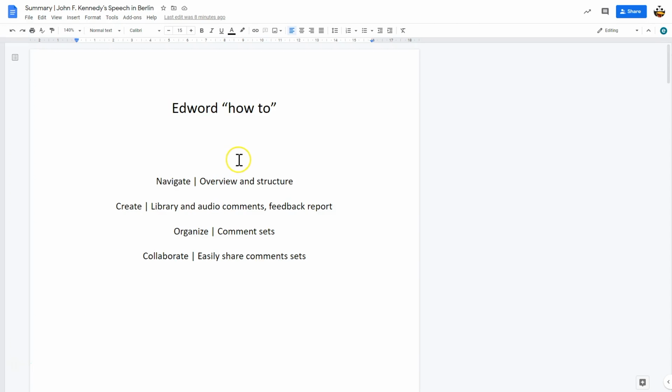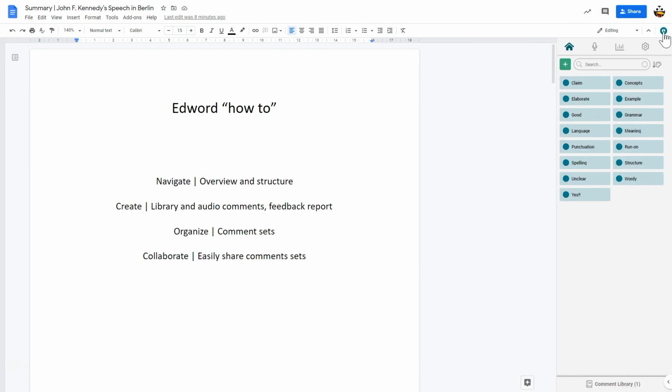Let me show you how to use this Edword feedback suite. You open the Edword side panel from this button, and from here you can access all the tools.